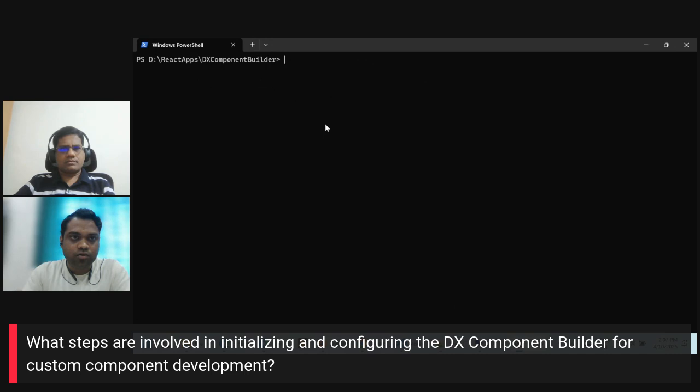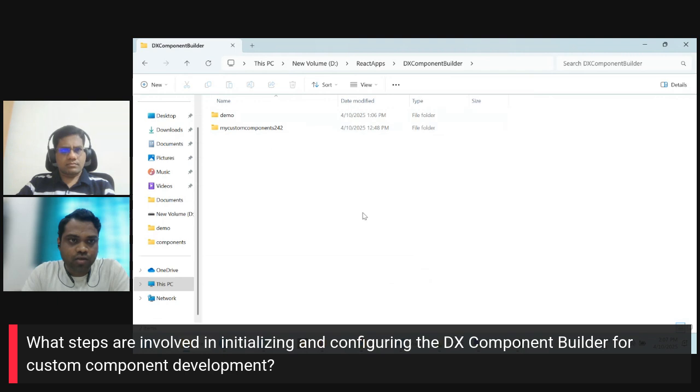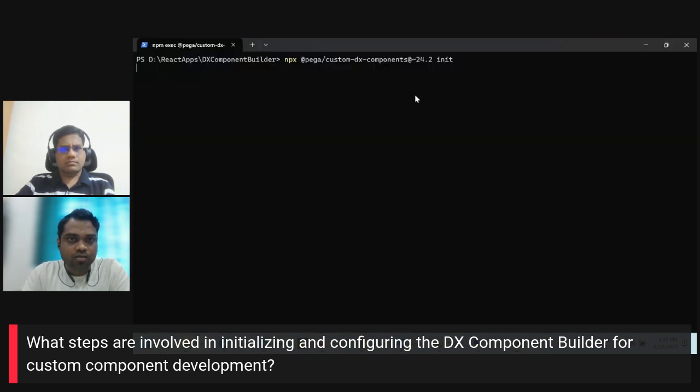Next, we'll start initializing the project. This is the command we have from Pega. Once we enter this, it will start initializing the project. As of now, you can see there are only two folders. So let it run. Once the project initialization starts, it will ask you a few questions about your project.